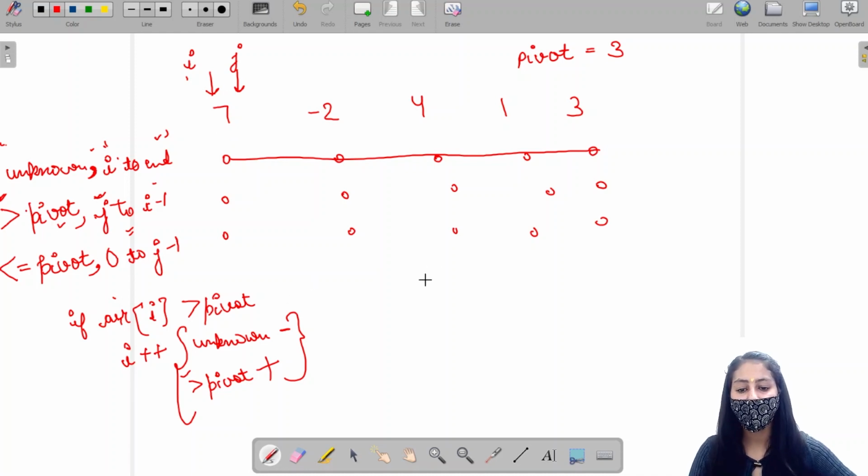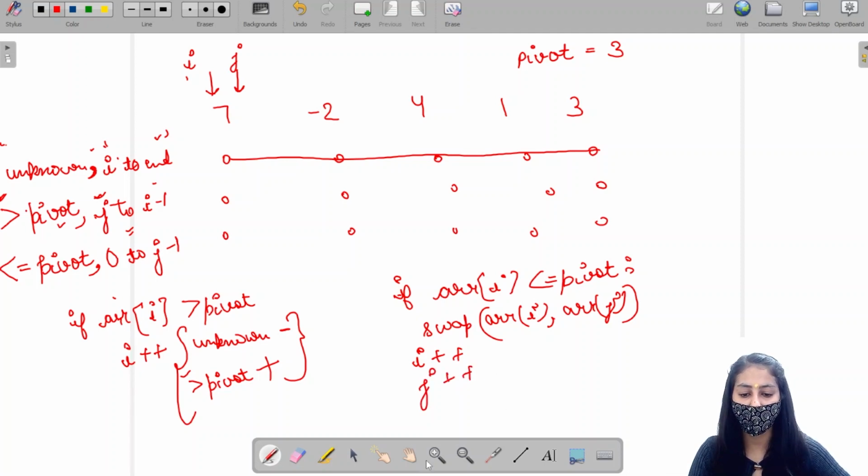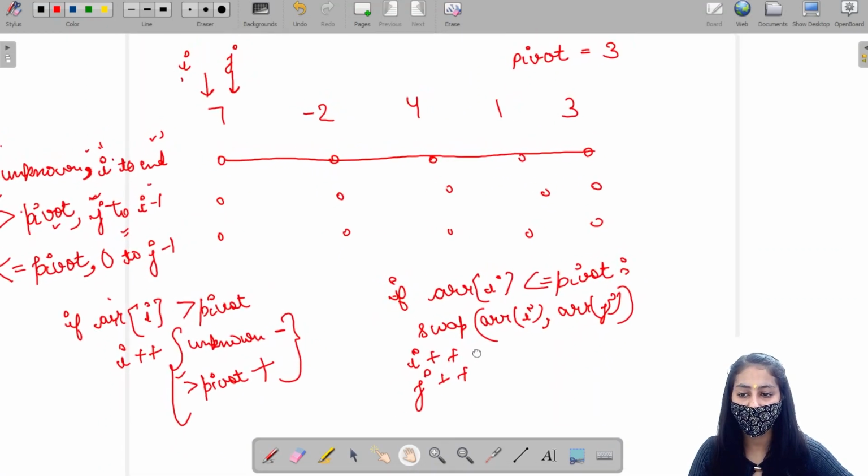In the same way, when the element is less than pivot or equal to it, then what we have to do? We have to swap the value present at the i pointer and the value present at the j pointer. So we swap these values and we increment the i and the j pointer. Now when I increment the i pointer, the unknown region will decrease.